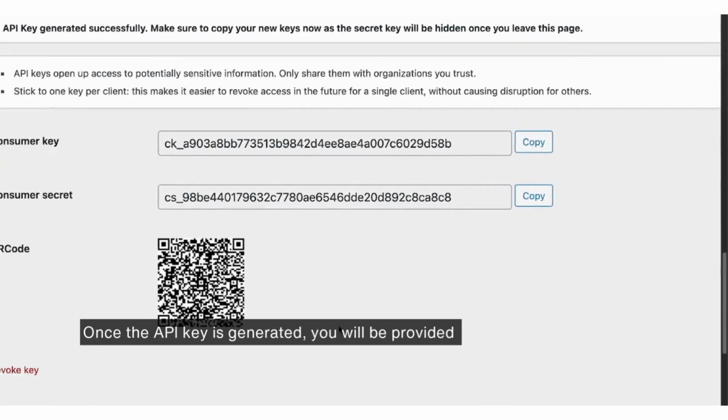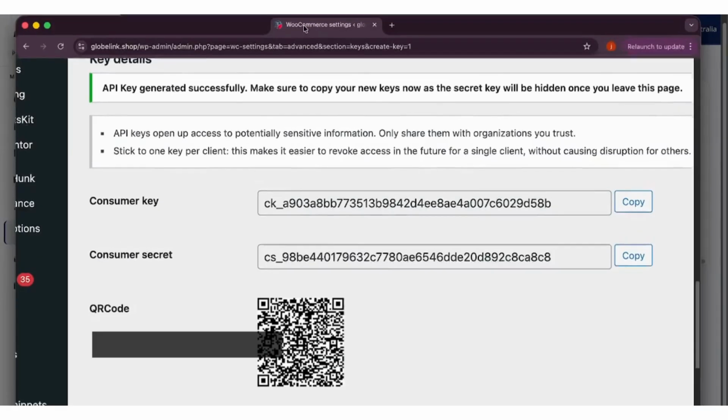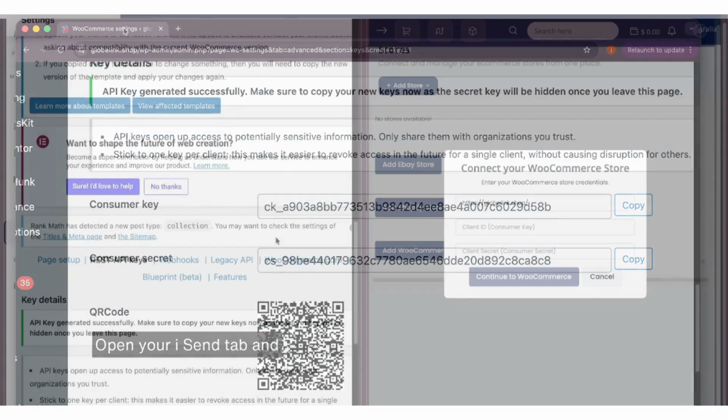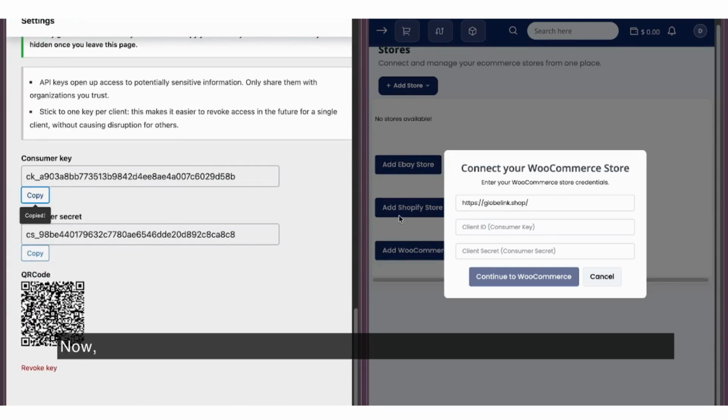Once the API key is generated, you will be provided with two important pieces of information, which is the consumer key and the consumer secret. Open your iSend tab and place it beside the WooCommerce tab for easier copy pasting.